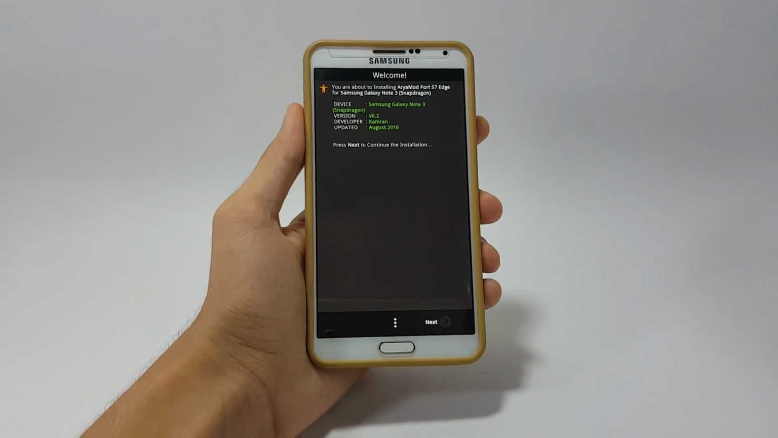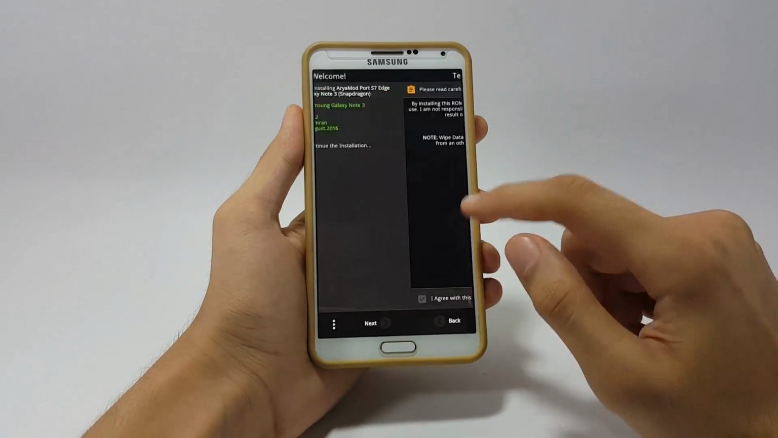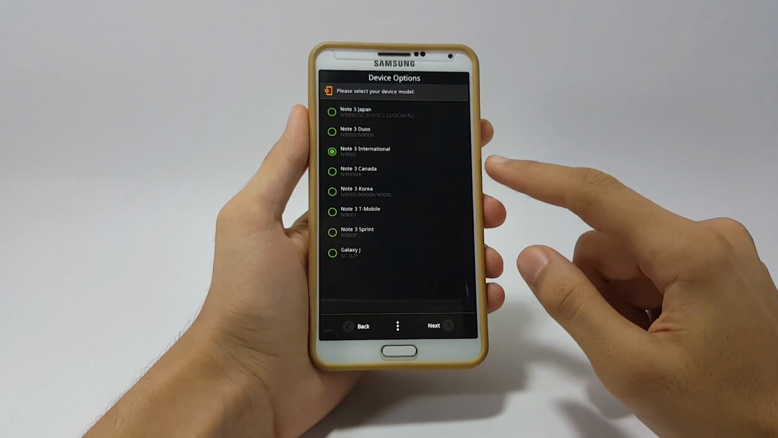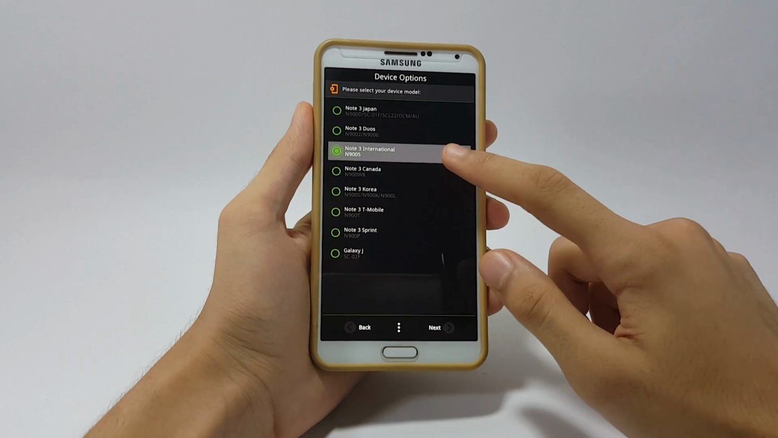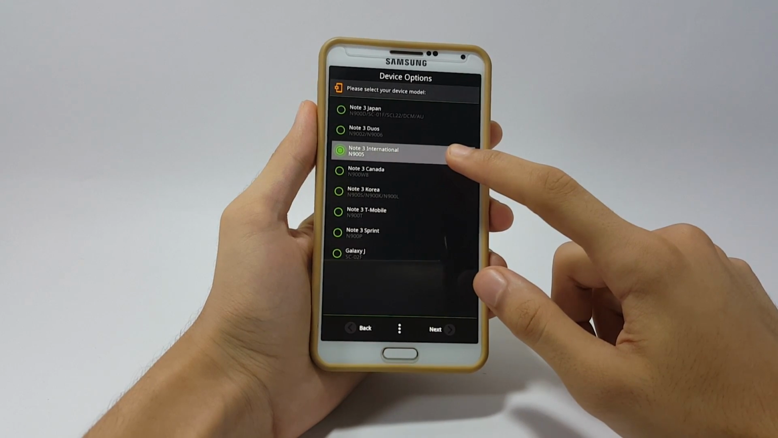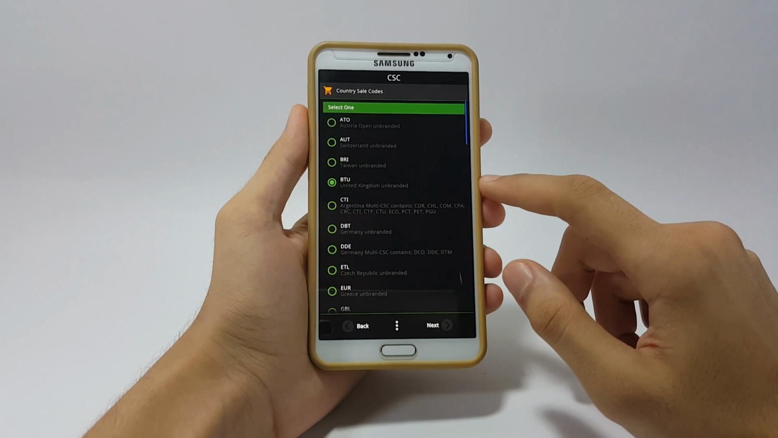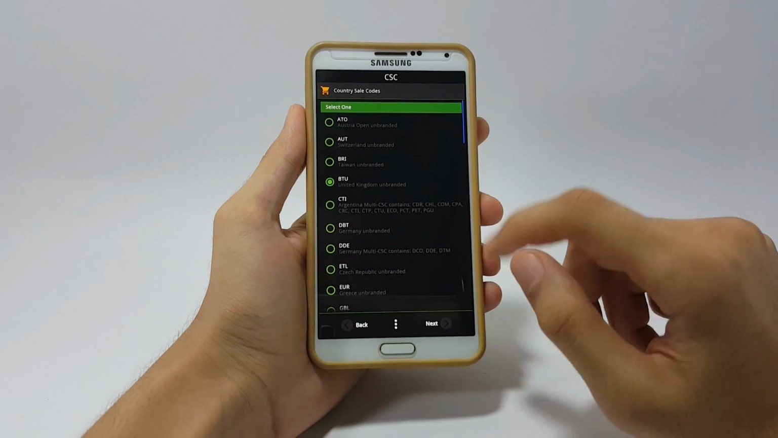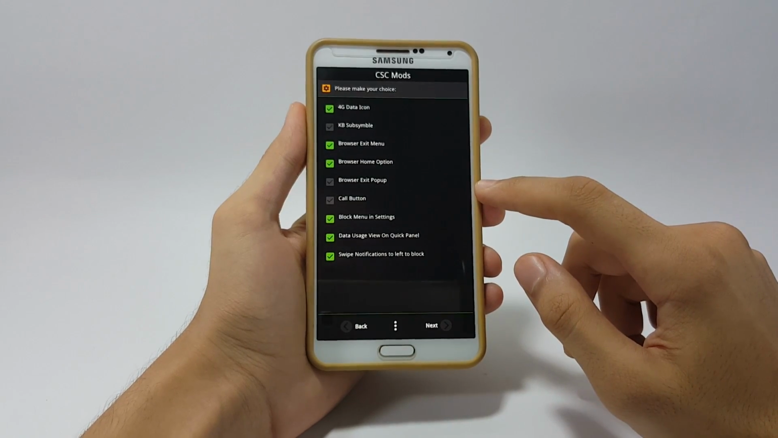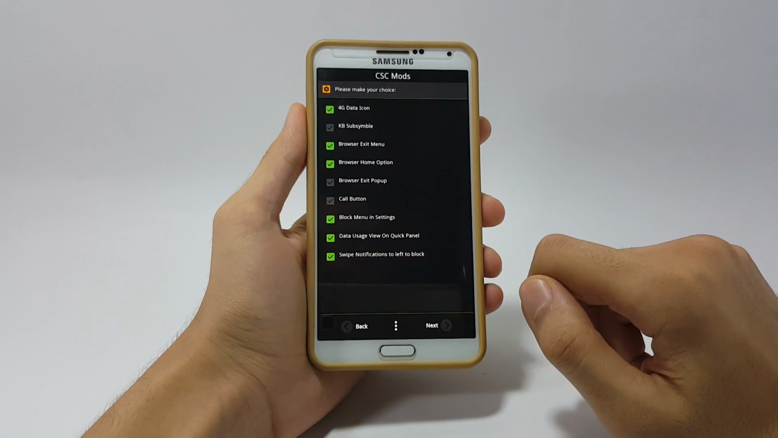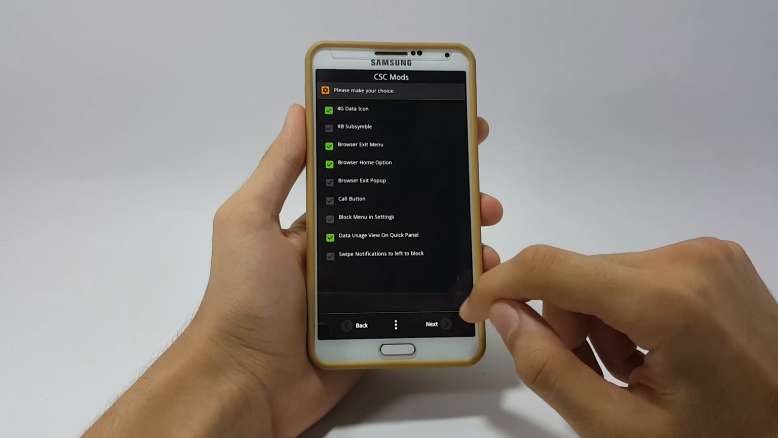Alright guys, now we're inside of the ROM installer. Now you have to click next, agree to the terms of use. Now here you have to select your device model number. I'm actually using the N9005 international variant, so I'm gonna go with it. And here you have to select the CSC, I'm going with BTU. And here are a couple of mods which you might need to select if you are interested in. After you have chosen your required mods, just click next.